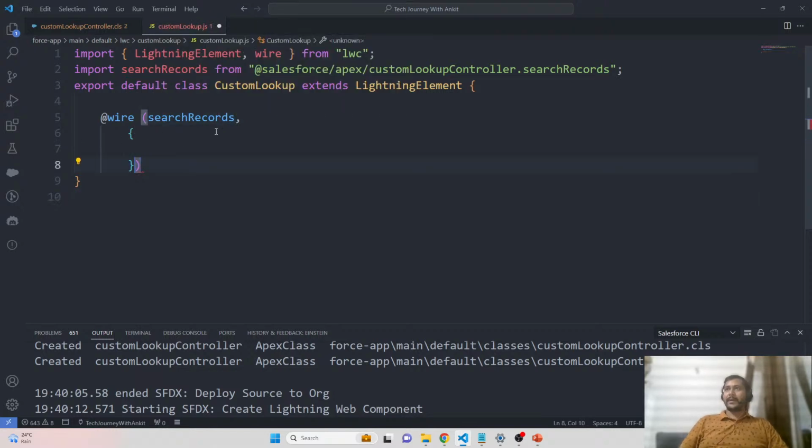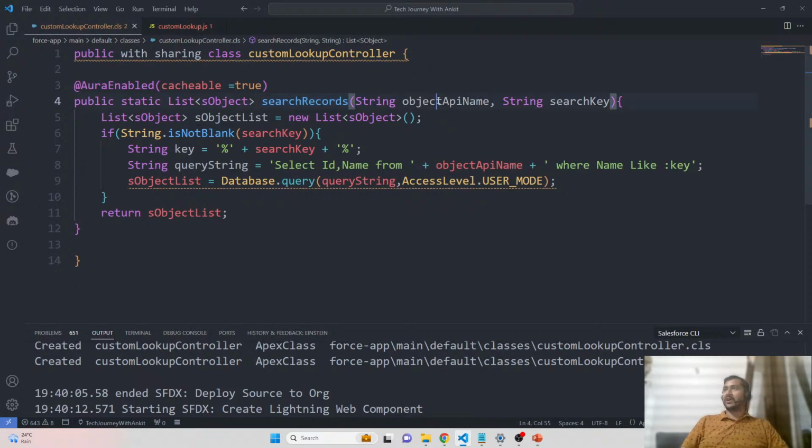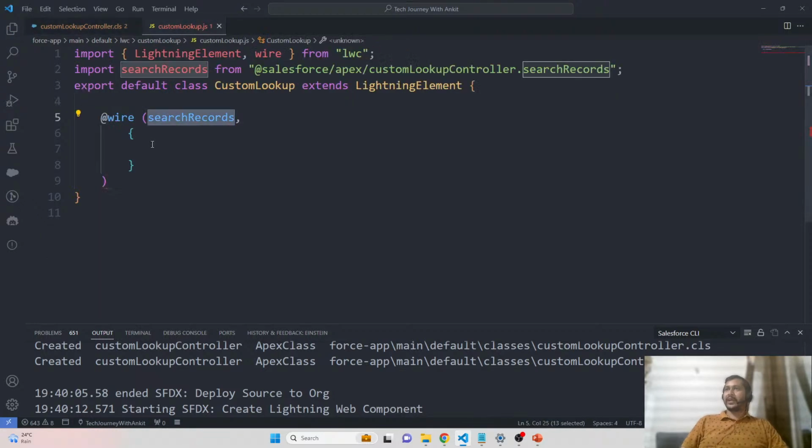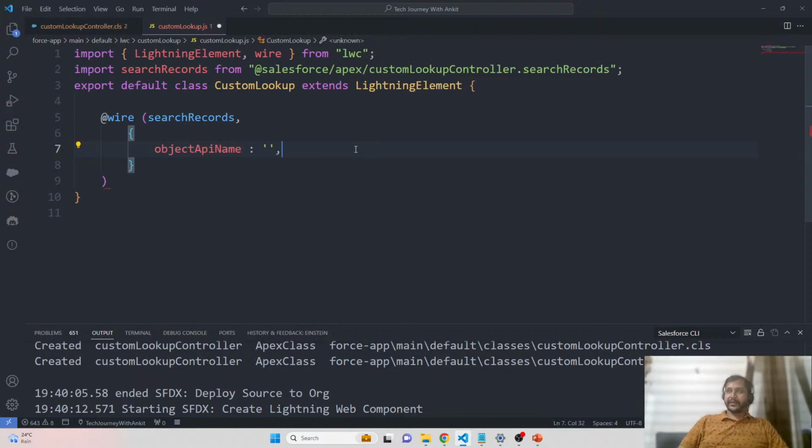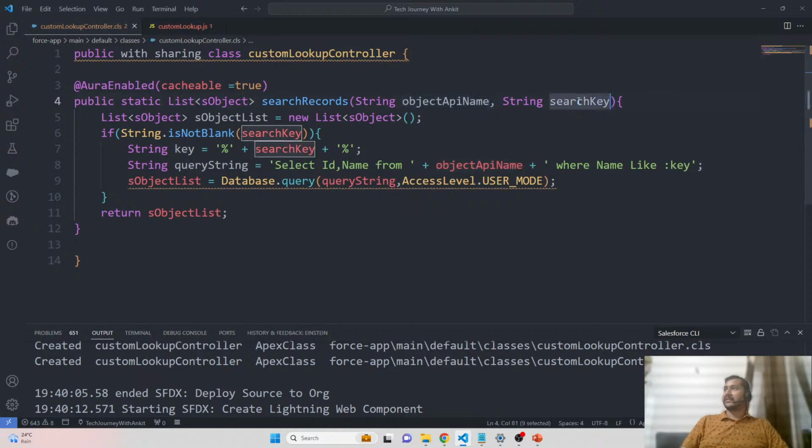We will always pass the parameters in the object. There are two parameters that my method is accepting: the search record. First is the object API name. So here I go and specify the object API name as the first parameter, and the second parameter that my method is expecting is the search key.